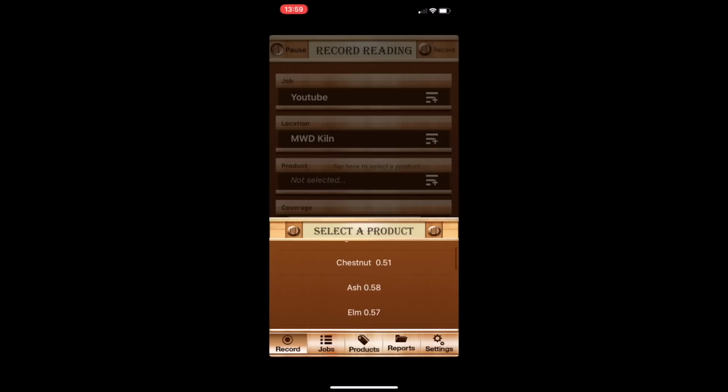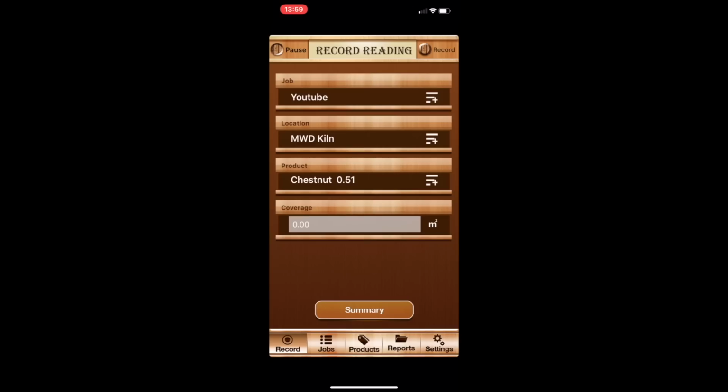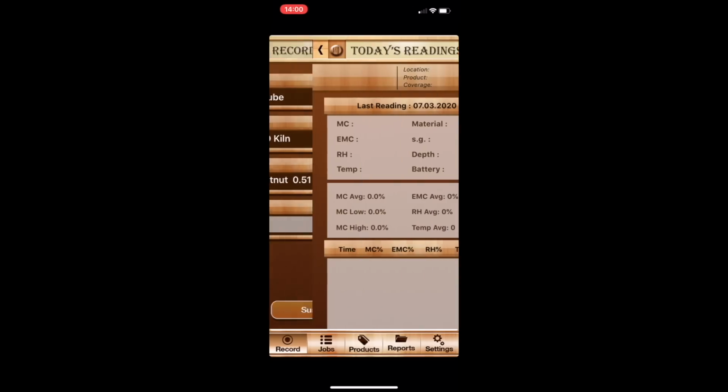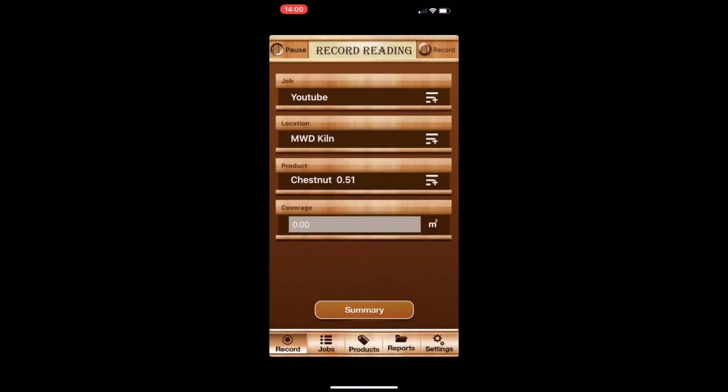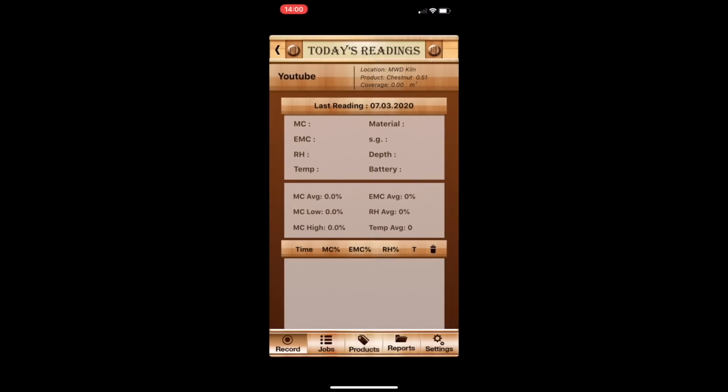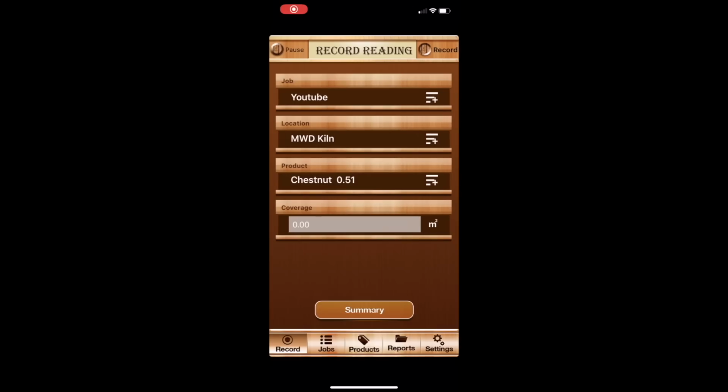What's in the kiln today? There's some chestnut in there because I've already told it it's 5.1. Simple as that. And then you just hit summary, hit record, and then summary. And now that is empty. If I put my moisture meter down on that piece of wood and hit send, you would see it as you did in the list down the bottom. It would start listing all the things.